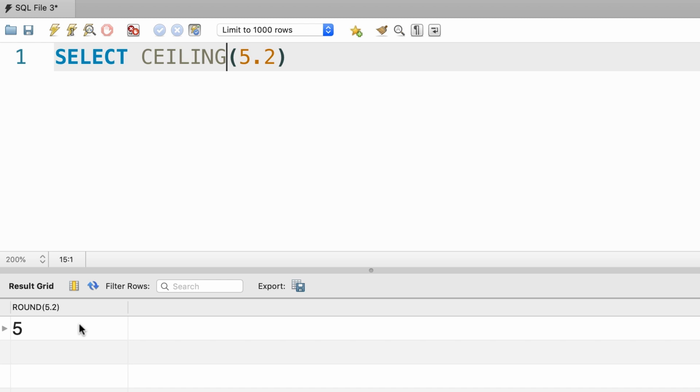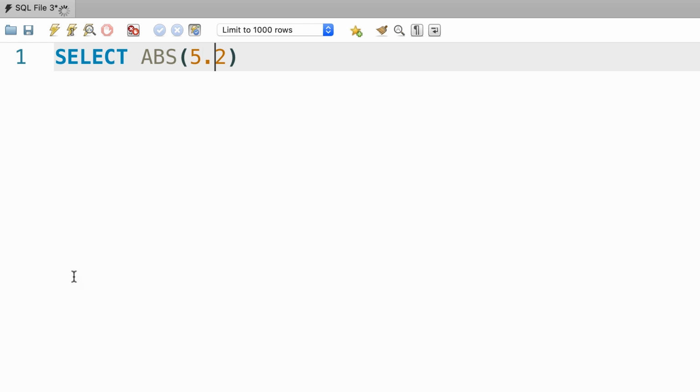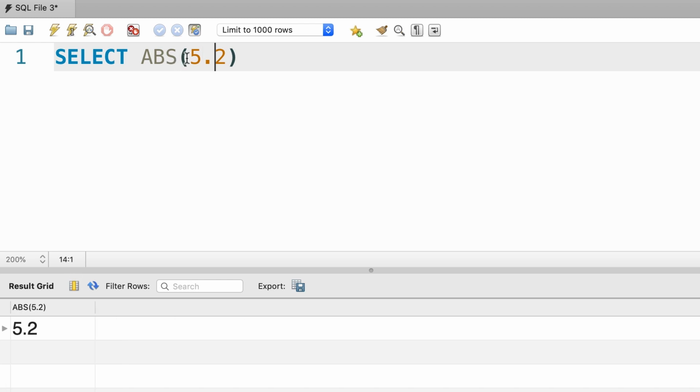Another similar function is floor. And this will return the largest integer that is less than or equal to this number. So in this case, we get 5. We also have the ABS function for calculating the absolute value of a number. So if we give it 5.2, we get 5.2. If we give it negative 5.2, we get 5.2 again. So it always returns a positive value.